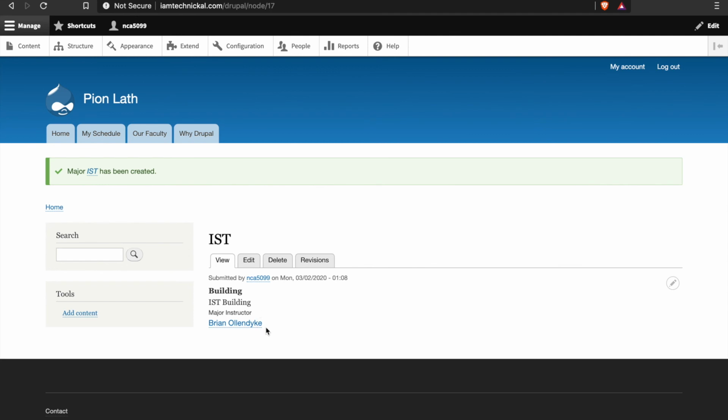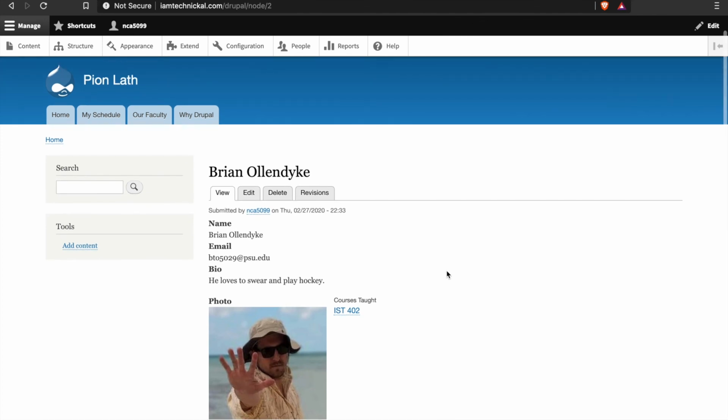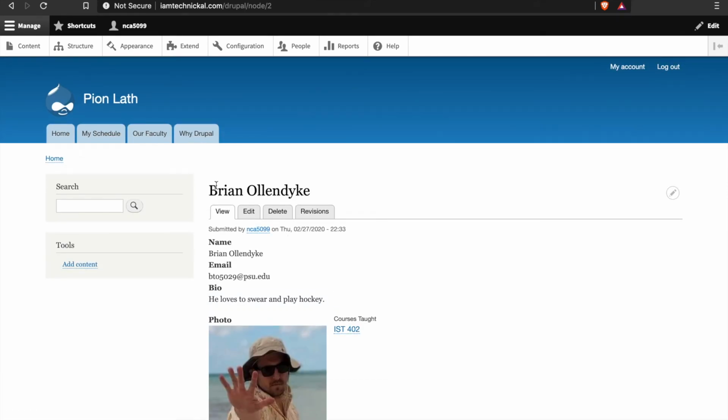So we can already see that this professor links up to other content types and content created using this university site. So if we click on this professor, we can see that his information comes up on a view that we created within Drupal. So we can see his name, email, bio, a photo of him, and courses. So it's a really awesome example of how Drupal works as a CMS with a pretty easy to use backend framework.